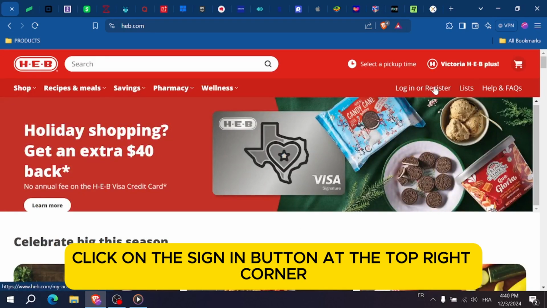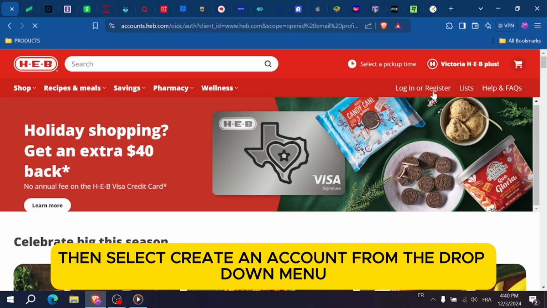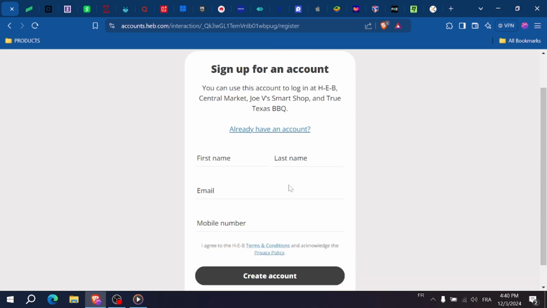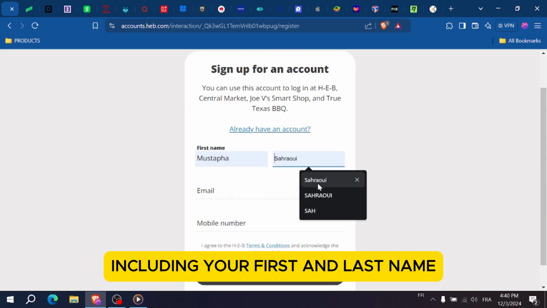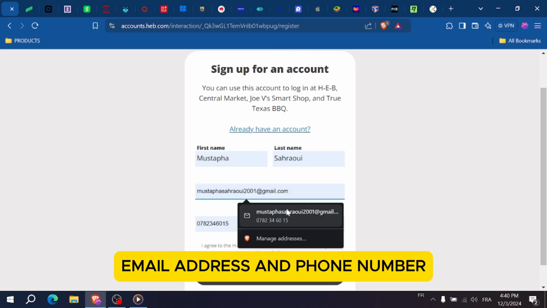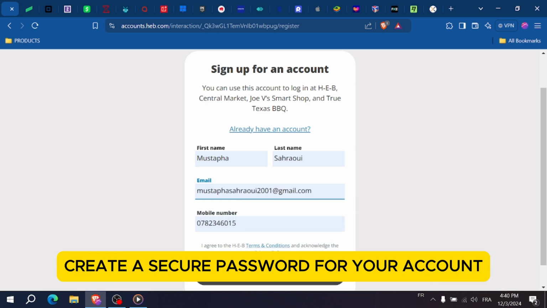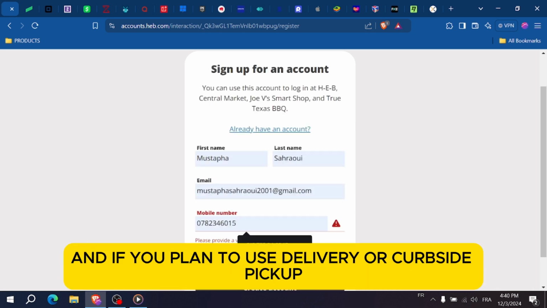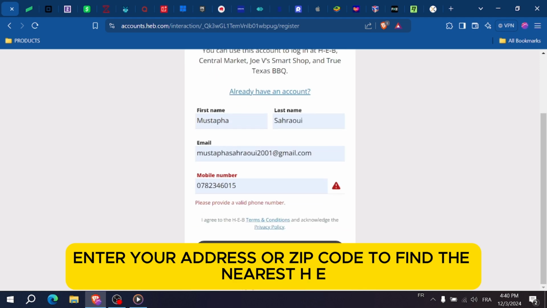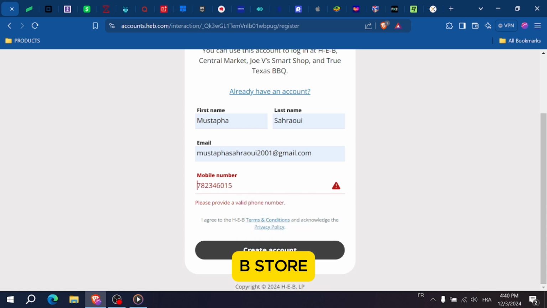Click on the sign in button at the top right corner, then select create an account from the drop-down menu. Enter your personal information including your first and last name, email address and phone number. Create a secure password for your account, and if you plan to use delivery or curbside pickup, enter your address or zip code to find the nearest HEB store.